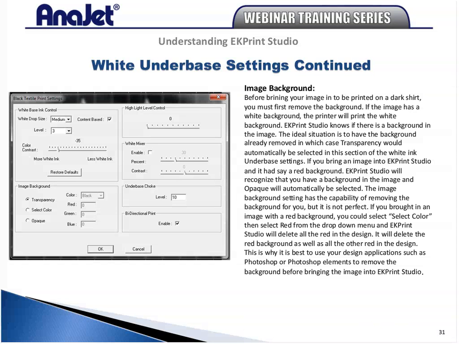Image background, last thing in the underbase settings. This is important because when you print with the white ink, the image must have a transparent background. If it's inside of a box, like a white box, then it's going to print the white box, and you don't want that. So you have to make sure that before you bring an image into EKPrint Studio, you remove the background beforehand. In Photoshop, for example, do it in Photoshop first, and then bring it into EKPrint Studio.